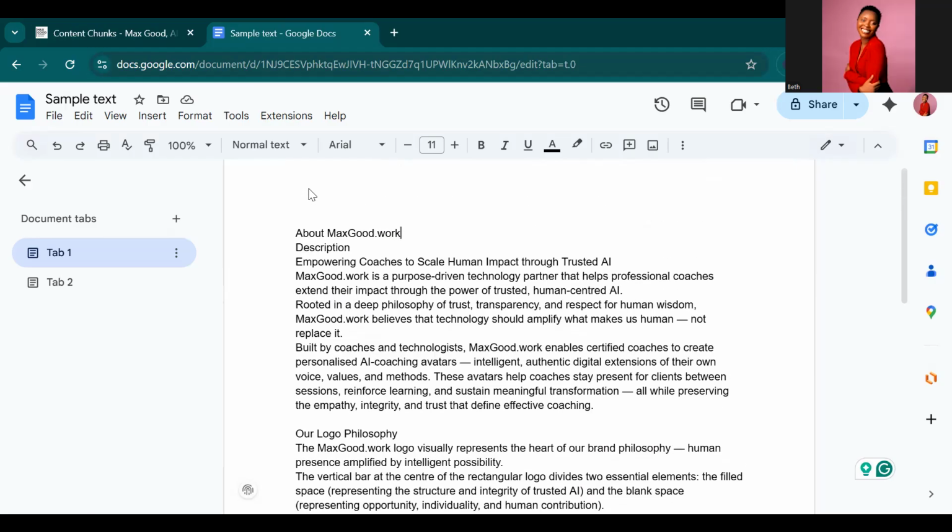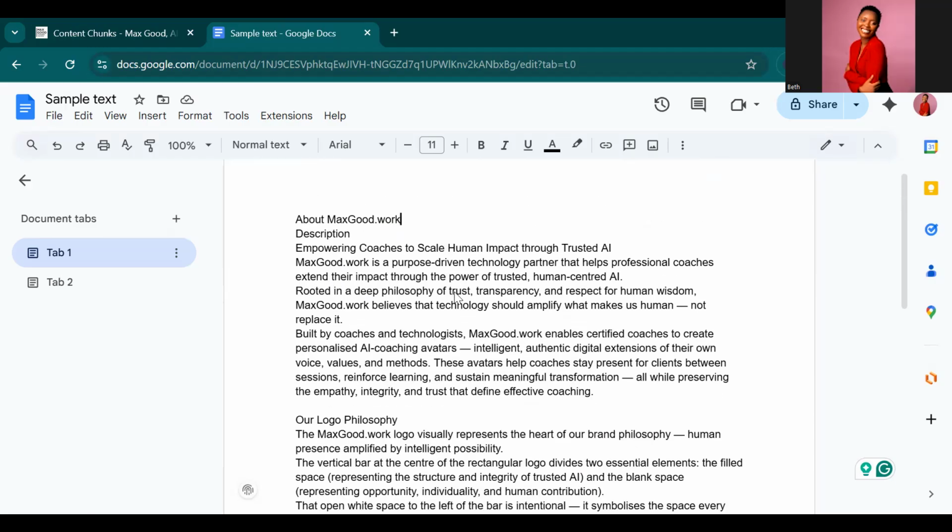Now, this is my content. However, I don't like how this content looks. I want to format it, right? I want it to look better so that it can be well formatted when I upload it on MaxGood. So I'm going to walk you through how to use some basic markdown formats to make your content look more appealing before you upload, or when you upload it on MaxGood.work.